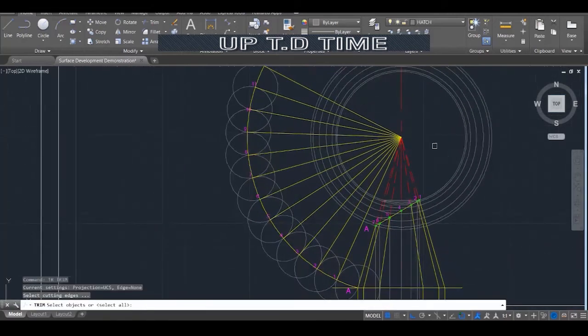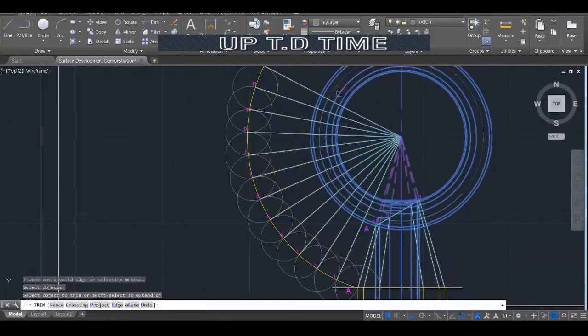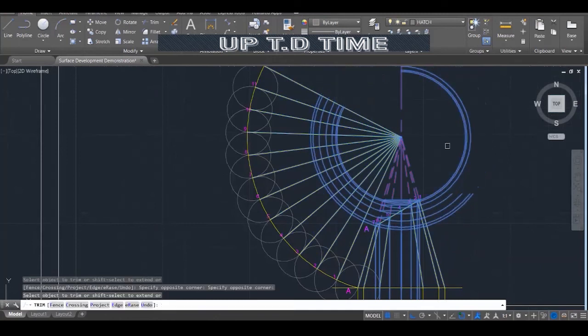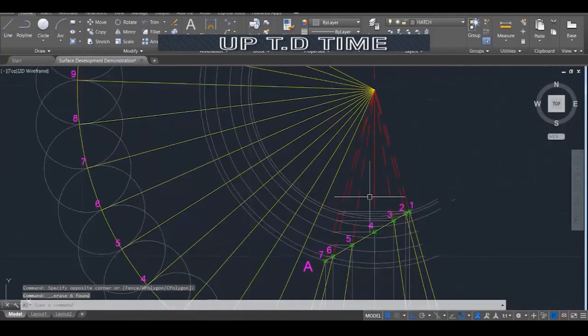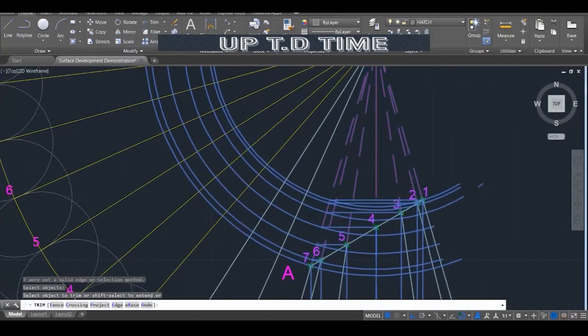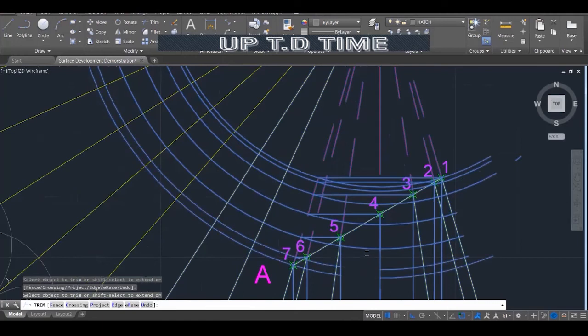Let's go. Let me just trim off these because I don't want them. Let me just trim off these because I don't want these. And I could trim these things from here because I don't want these.